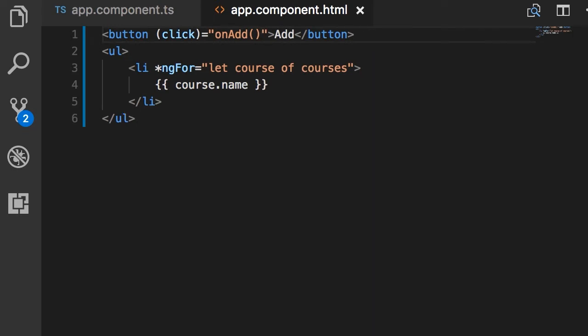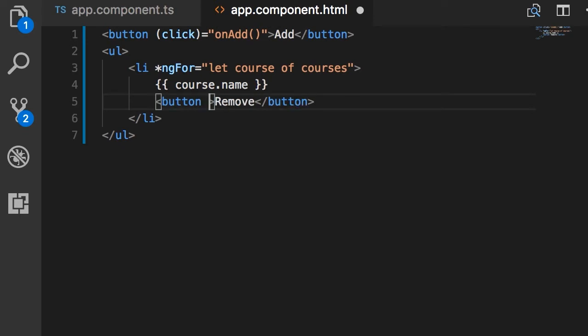Now similarly, we can add a button next to each course to remove it. So button, remove, and here we can handle the click event and bind this to this expression. We're going to call onRemove method in our class. And as an argument, we can pass this course object that we have in each iteration. That is the course object here.